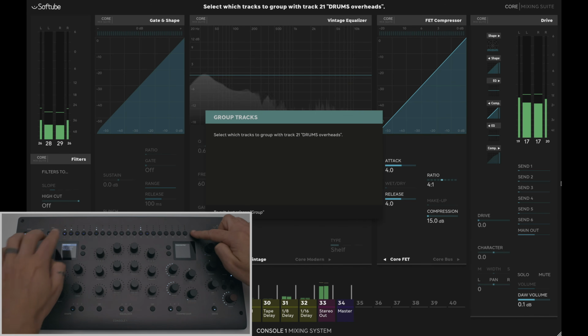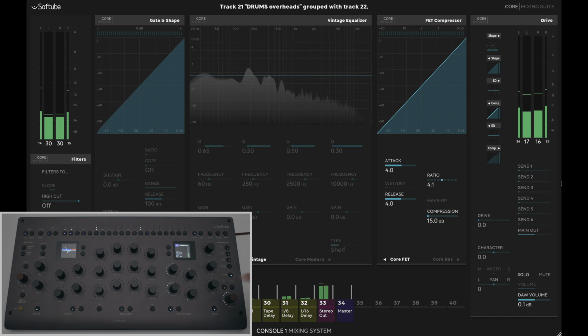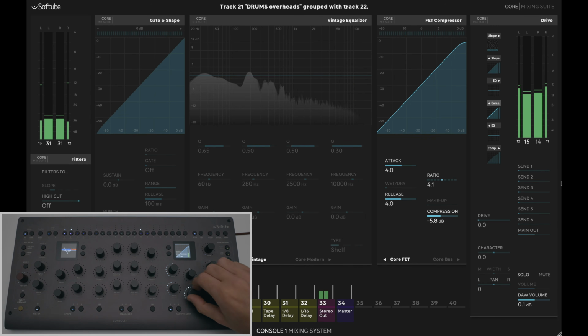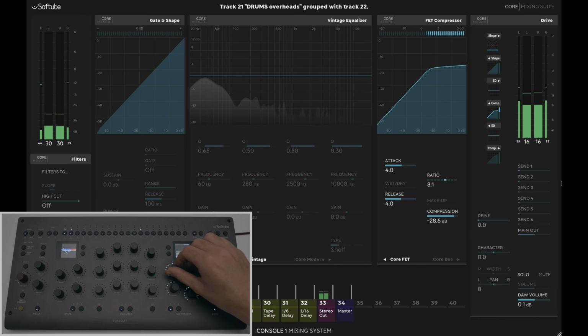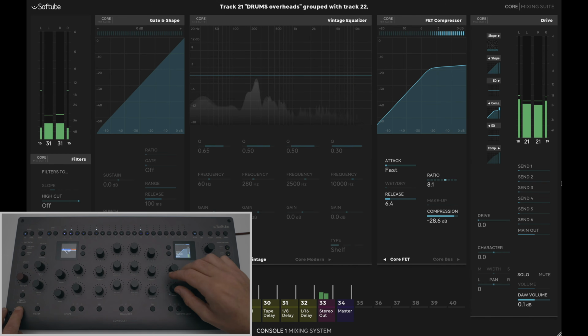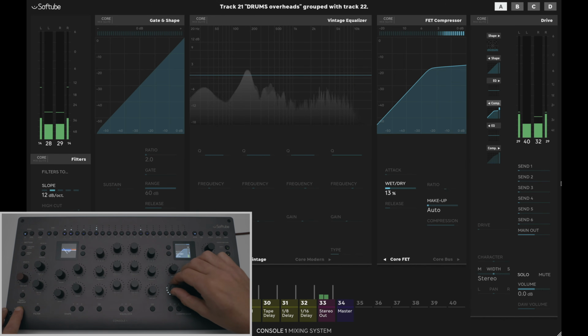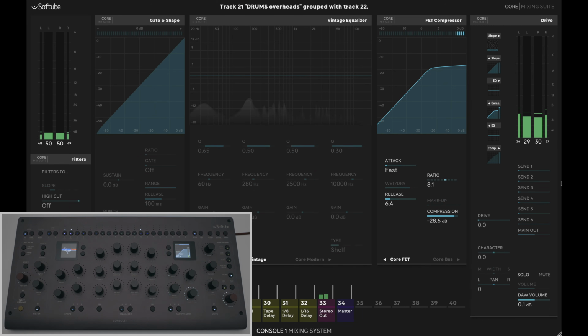Let's group the snare tracks together, numbers 21 and 22. Now let's add some FET compression. I'll overdo the settings to exaggerate a ton of character. Now I'll parallel mix some dry signal back in. Now we could use a second compressor such as the bus comp to tackle the dynamic control tasks.